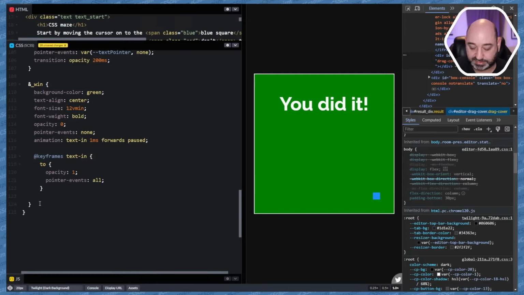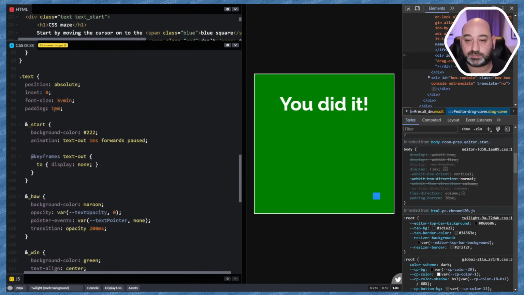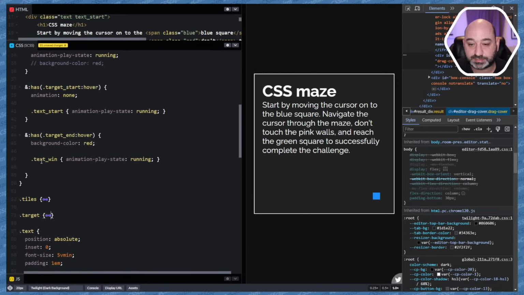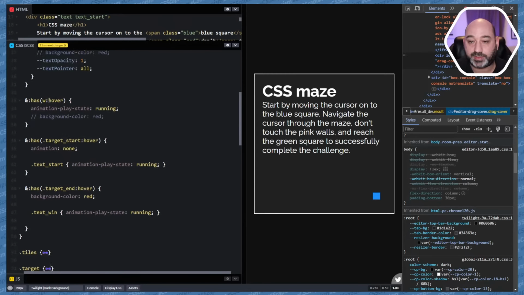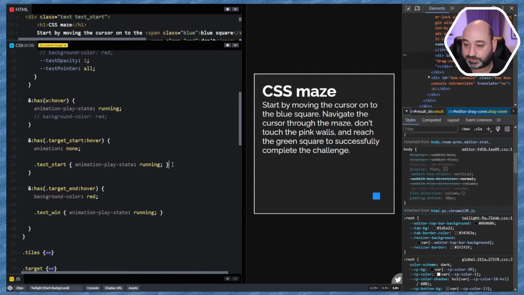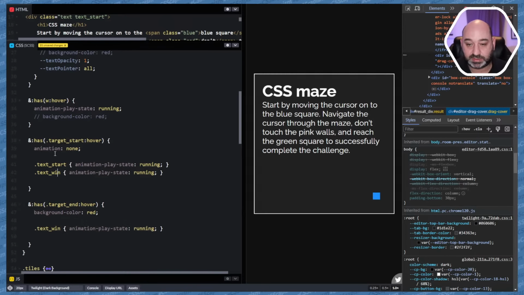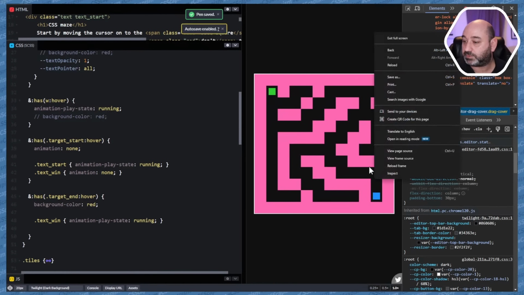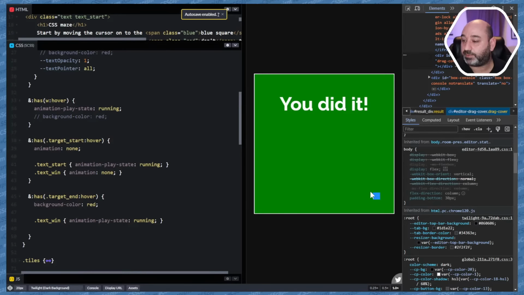Okay, so let's go to the, oops, where is the starting point? Here, when I hover over this target start. So this needs to be, actually, it needs to be animation none. Refresh, let's save it. Yeah, okay.